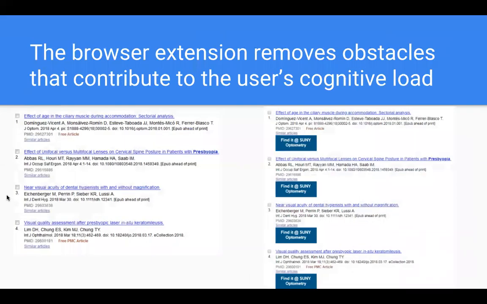So what the browser extension does is remove all those obstacles that I previously identified that contribute to the user's cognitive load. So before, with LinkOut or Outside Tool, you'd have to first remember to use the library-specific URL. Then when you do your search, you'd have to click on abstract view. The screenshot on the right here is just the default summary view with no links to content, so you don't know what's available, what's not, what's going on. And then it inserts a big clear button that links out to our link resolver.